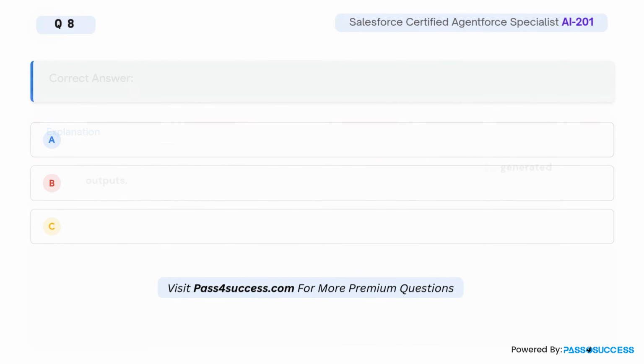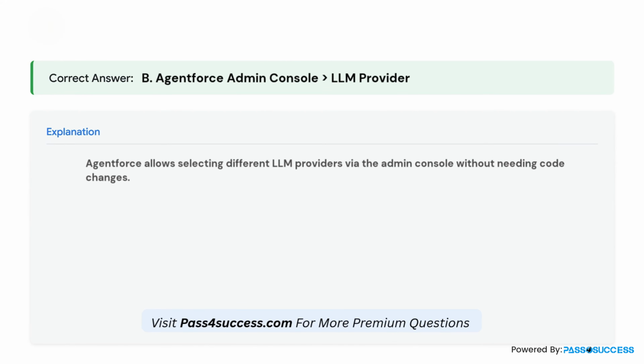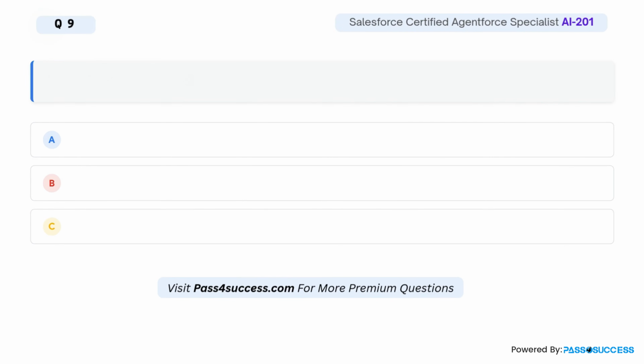Question 8. Now this one's about LLM integration flexibility. A team wants to integrate Anthropic Claude instead of OpenAI. Where should they configure this? A. In Apex. B. Agentforce admin console, LLM provider. C. Omni routing rules. Salesforce doesn't require code level changes here. Correct answer. B. Agentforce Admin Console, LLM provider. That's where you plug in the provider details, whether it's OpenAI, Claude, or something else, and Agentforce handles the rest behind the scenes.